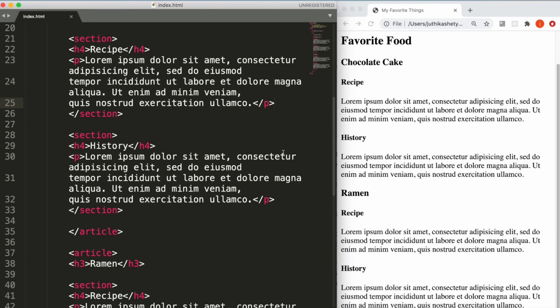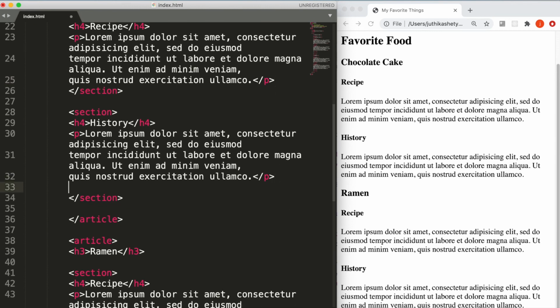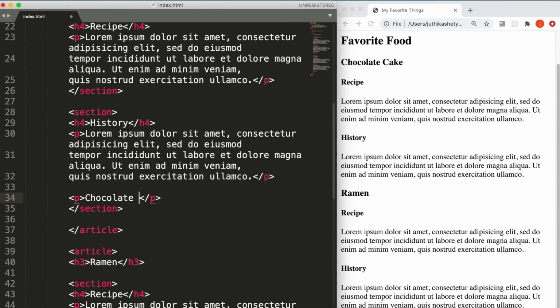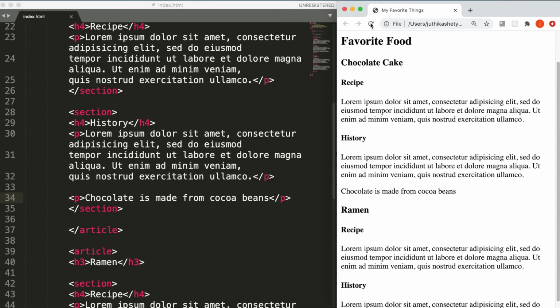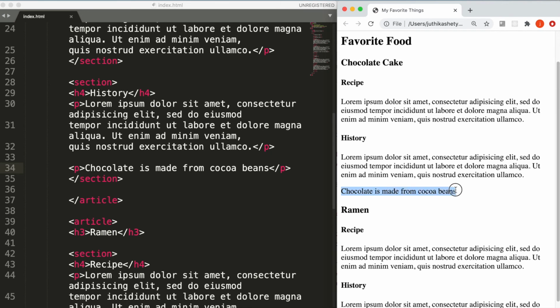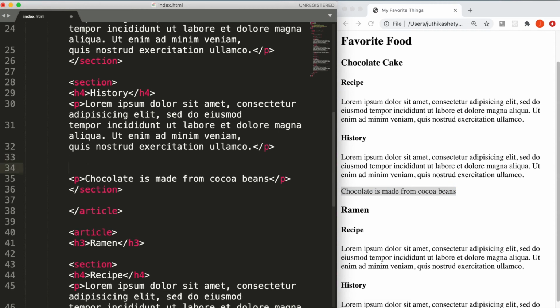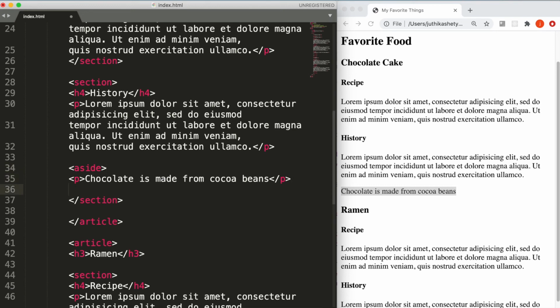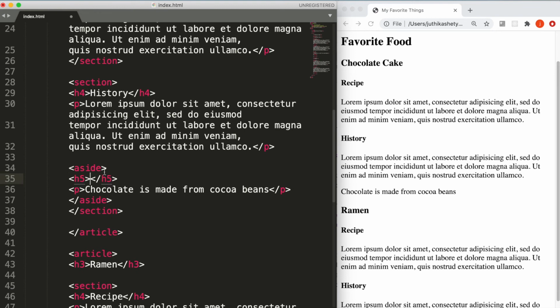Now I want to add some trivia to our chocolate cake's history section. Something like, chocolate is made from cocoa beans. So let me put that in this section in another paragraph. But I feel like this line is not really in the flow of this history section, but it is still relevant to it. So I can keep it in this section but place it a little separately in an element called aside, which we can create right here in this section and wrap around our trivia paragraph. We can also give a heading to this trivia paragraph.